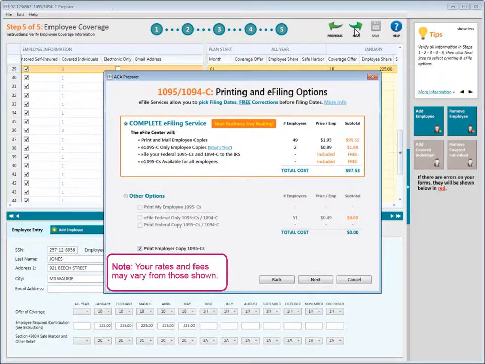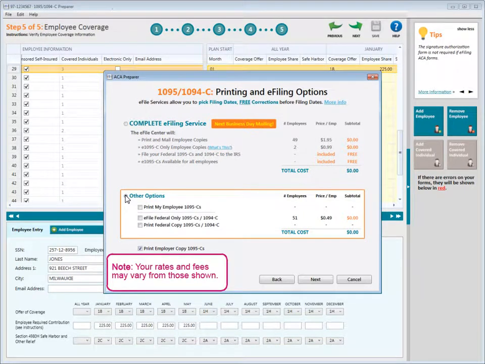If you prefer to print and mail these forms on your own, or would like to choose a combination of printed and e-filed forms, select Other Options and indicate which forms you would like to print versus those you would like to e-file. For example, if you would like to print and mail the copies on your own, select Print My Employee 1095-Cs, clear the option for e-filing, and select Print Federal Copy 1095-Cs/1094-C.